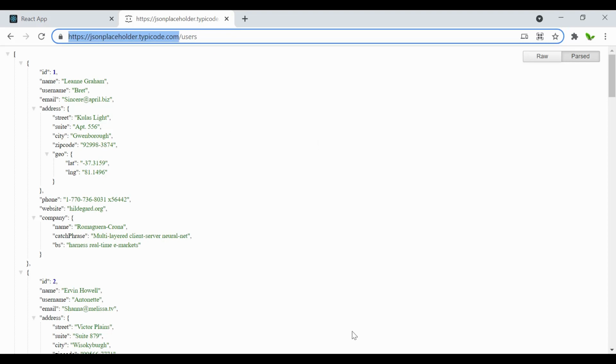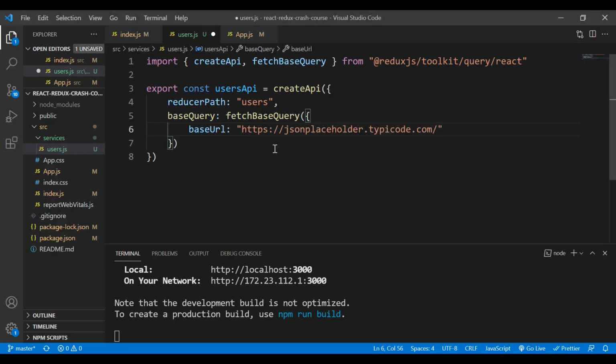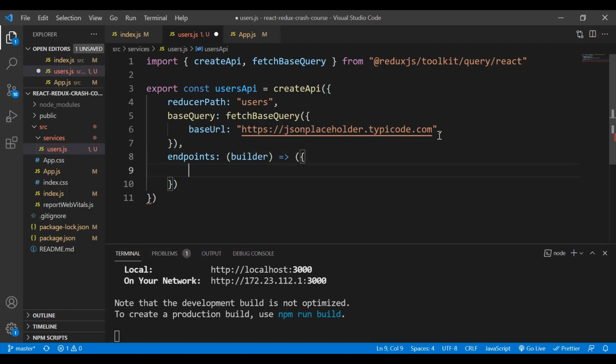And here, this is /user that we define down here. But for now, let's just keep it like this. So this is the base URL. And down here, this will be the endpoints. So for the endpoint, let's just use the builder. And inside here, let's just call it getUsers. And the builder that we specify up here, right? Dot query.